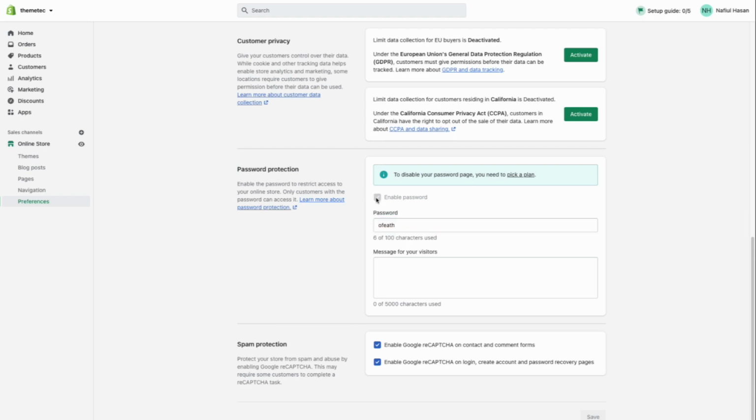As you can see, this store is password protected, because we haven't paid for a paid plan yet. Until you pay for a plan, your store will be password protected and you can't disable this.